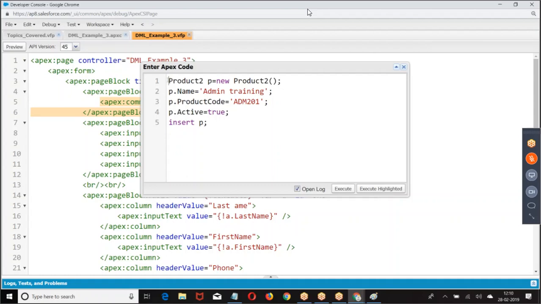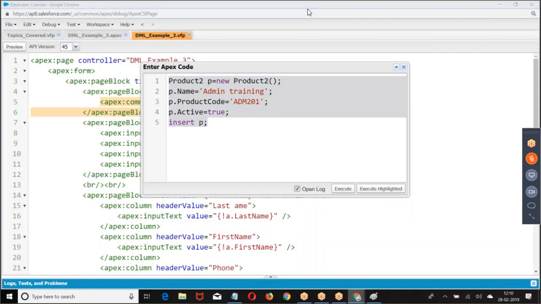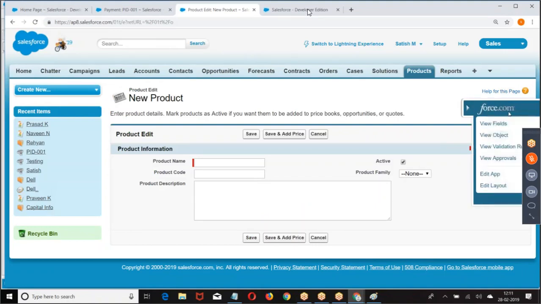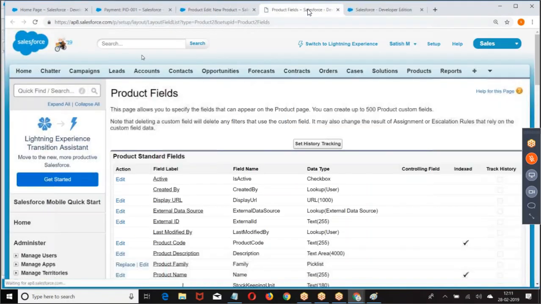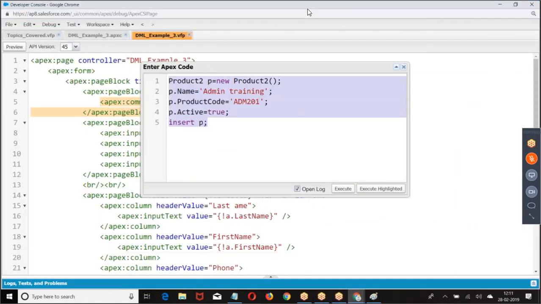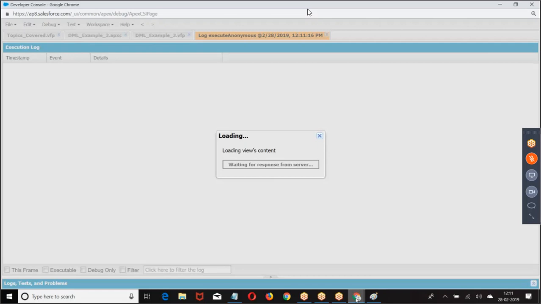Now let us insert this and see whether the record is getting created or any issue is there. Now active is the label name. It is not a standard name. So go to the fields. IsActive. What was that? IsActive. Execute. Now product is getting created.